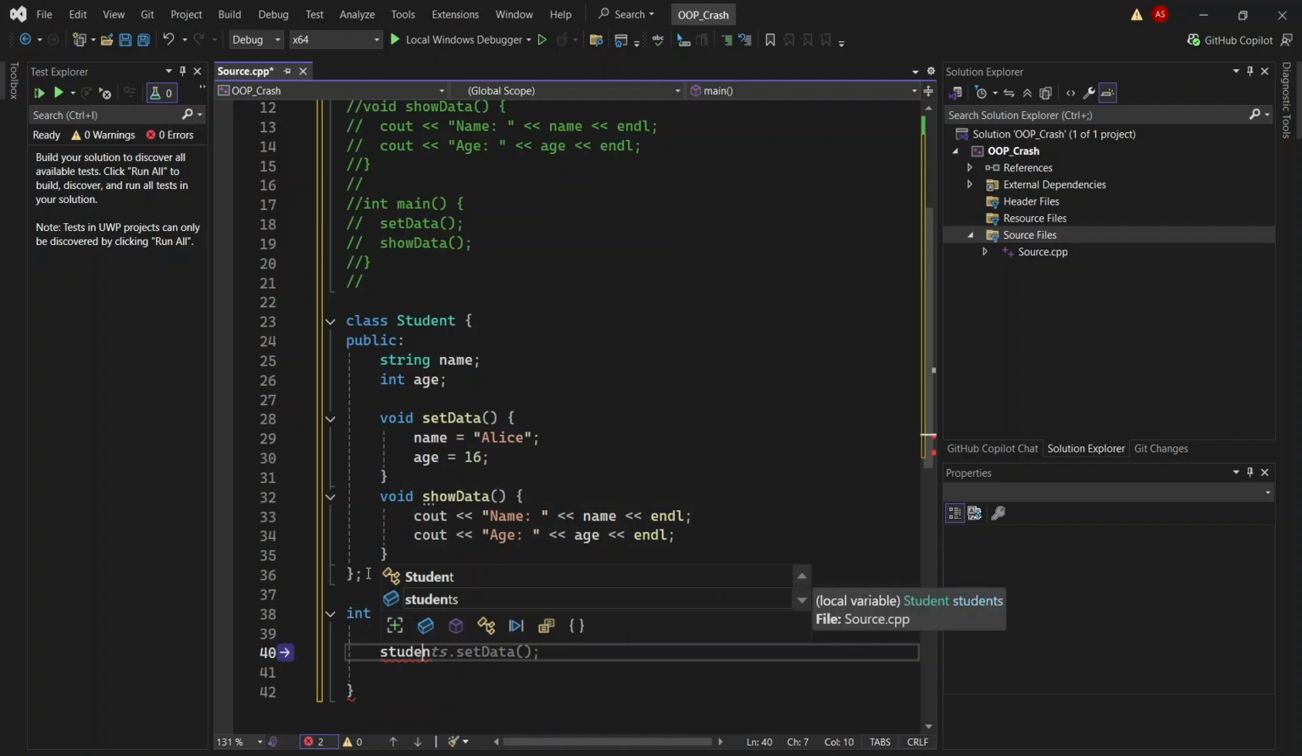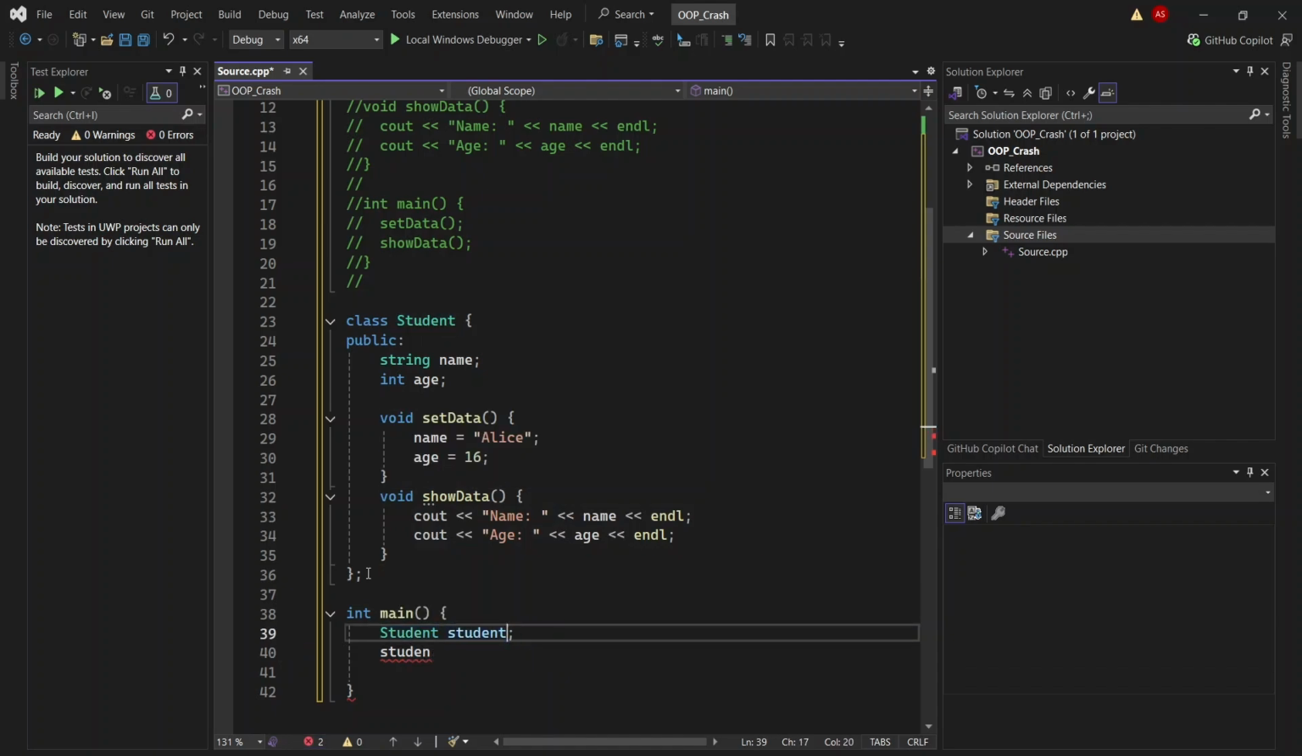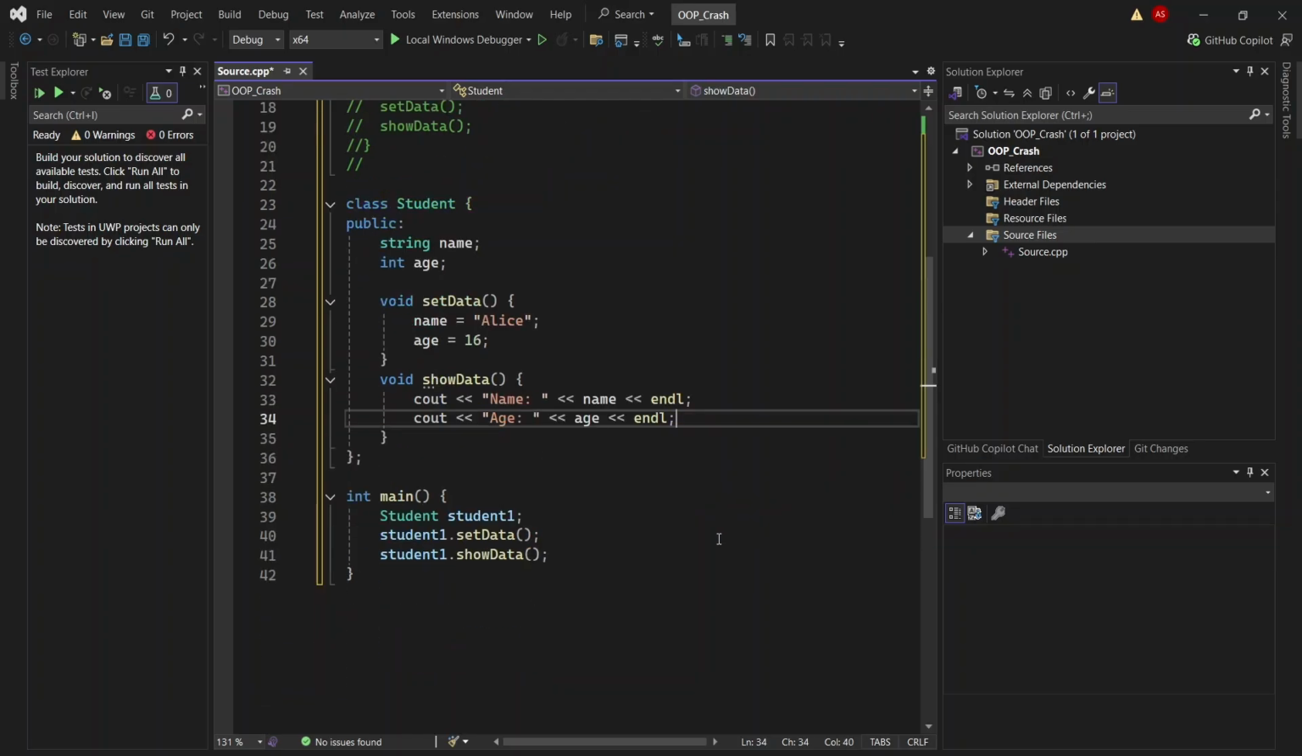Now let's just name it student1, and with student1 I'm just going to set data and then show data. Right now these two functions are hard coded, but later on we are going to take user inputs and then update the values, so that we can create multiple objects of each class and update multiple values.